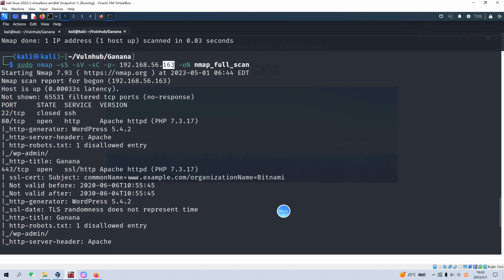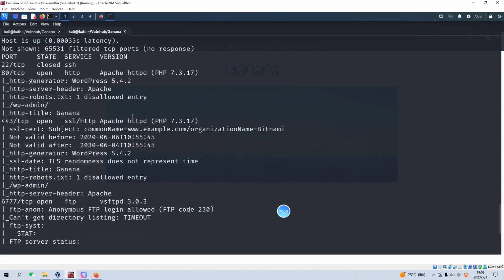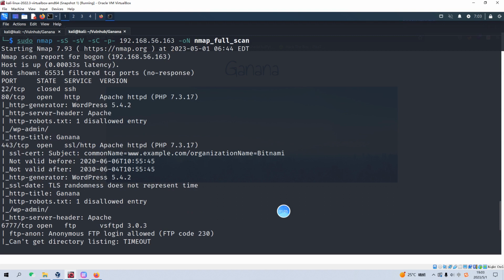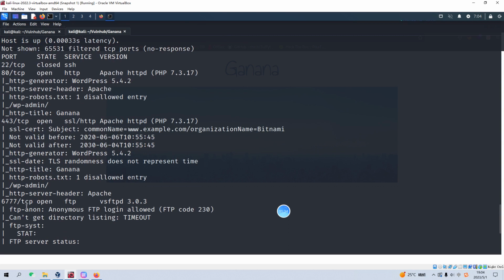From the nmap scanning result, as you can see over here, there are, I think, 3 open ports. But if you look at port 22, normally this state will be open, but in this case, it is closed. We must keep this in mind. The first open port is 80, which runs HTTP, the next one is 443, which runs HTTPS, and the last one is 6777, which runs FTP.